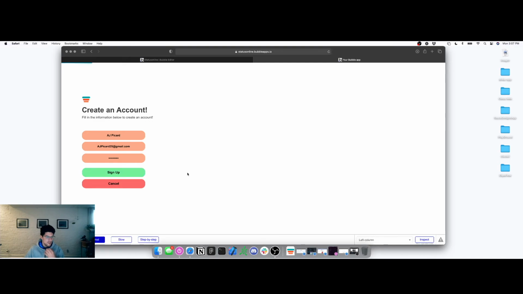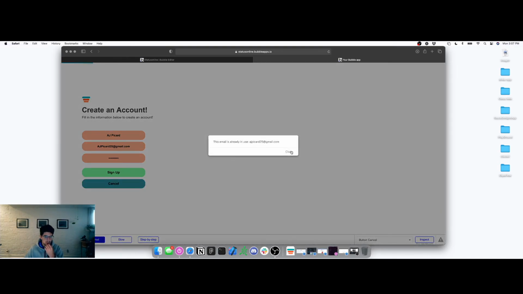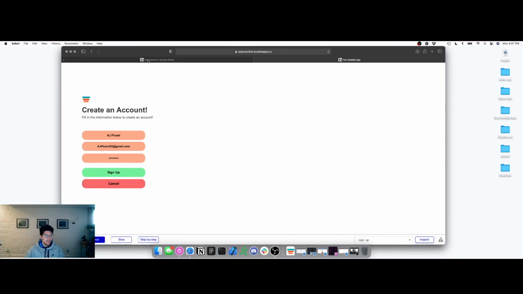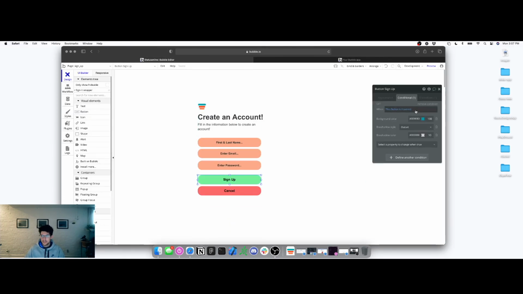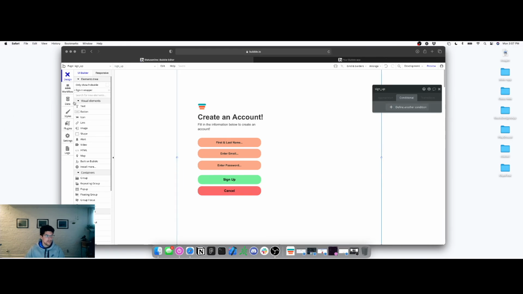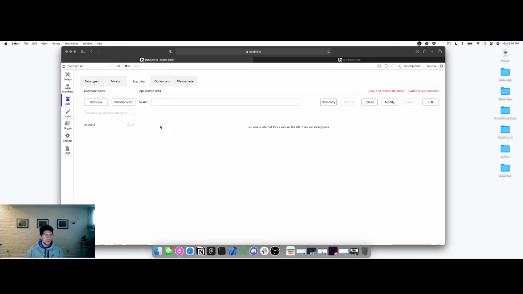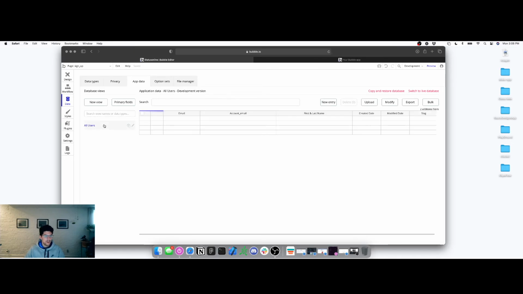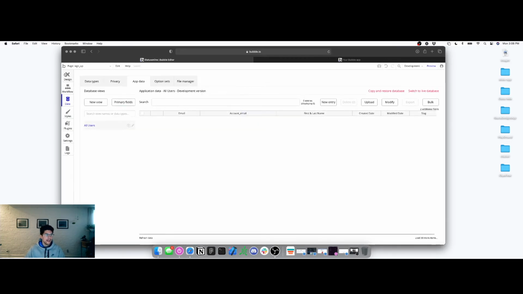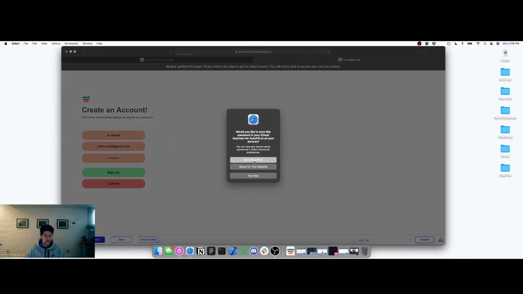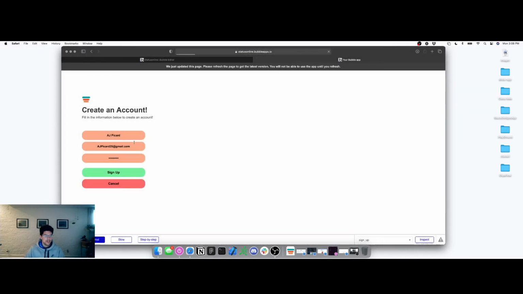Let's sign up. Oh, already in use. Okay, I must have added this data real quick. So let me go to sign up real quick, and let's get rid of this, because I can't stand that. Now let's go to data. To see if a user already exists, I go to all users, and I do. So I'm going to delete these guys, and we're going to come back into sign up.